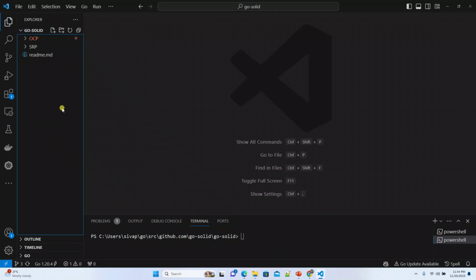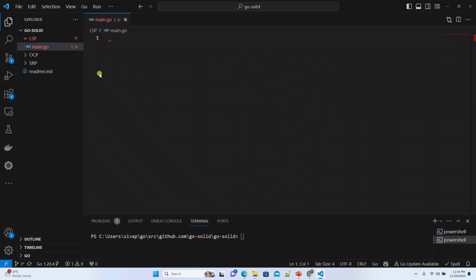Previously we saw the Single Responsibility Principle and the Open-Closed Principle. Today we will talk about the Liskov Substitution Principle with hands-on. I will create an LSP folder. Initially, I will try to write main.go only. Later, we will refactor the code.